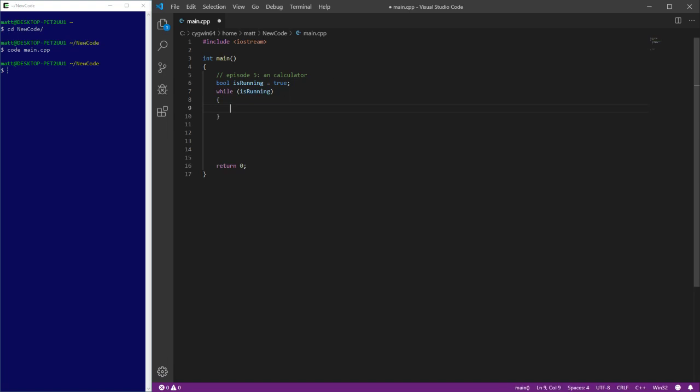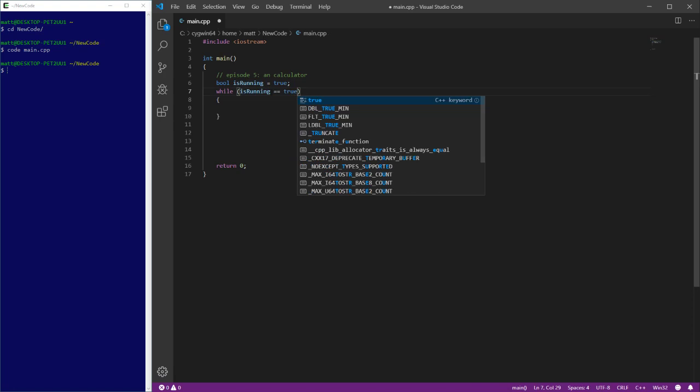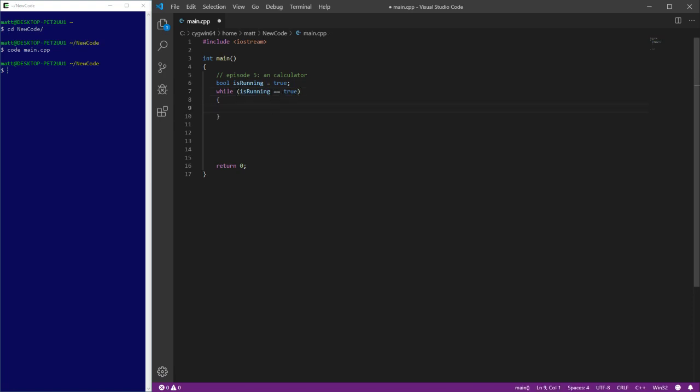Now sometimes you'll see while is running equals true. That might be a little clearer, but it ends up just checking what this evaluates to. So since this is a Boolean, we can leave it just by itself, because when it's true it evaluates to true, and when it's false it evaluates to false. So it's good enough just like this. But you'll see it both ways.